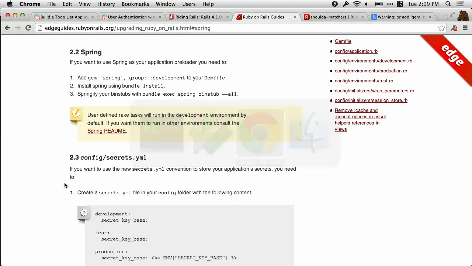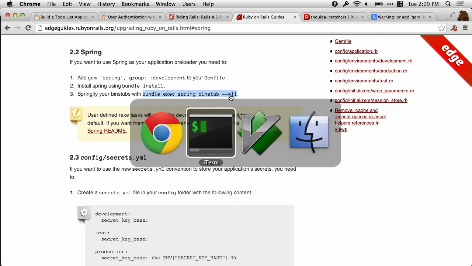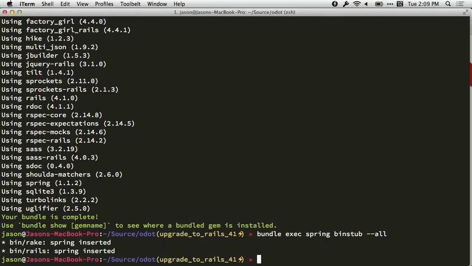So now let's see what we do once we install Spring. Looks like we type in bundle exec spring binstub --all. Let's go ahead and do that. Okay, it looks like it says bin/rake, and for bin/rails, Spring has been inserted. So that's good. That's exactly what we want.